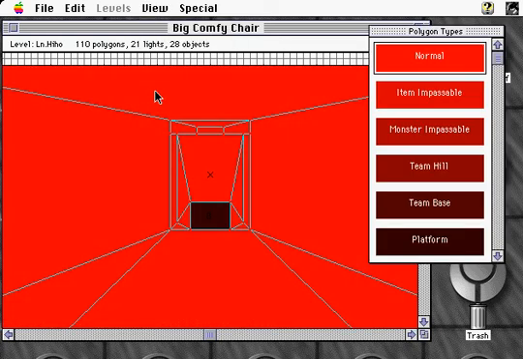If we select the polygon type option from the view menu, we're presented with a color-coded guide to existing polygon types. To make polygons item impassable, we choose that option from the floating polygon type window and click on the desired polygon. If we want to use the level to play King of the Hill, we're also going to need to specify a hill. To do this, we just need to select Team Hill and apply it to the desired hill polygon.